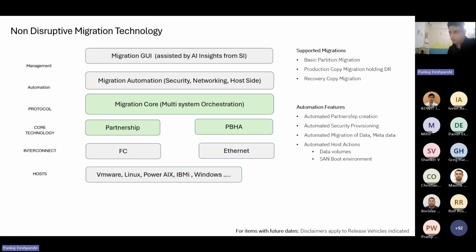This is the core of the non-disruptive migration. It really builds on top of the HA technology that we have. And I think there was a question last time to Chris as well: can we not use the HA itself? Yes, and that's exactly how we have built it. The HA technology, the partnership technology, these aspects we are utilizing, and we have created a migration core on top of it, and a lot of automation that the user doesn't need to do. A lot of manual, error-prone actions, and it's assisted by AI Insight from SI.